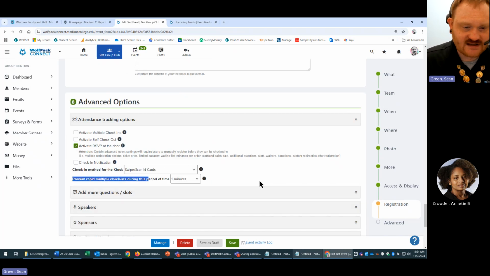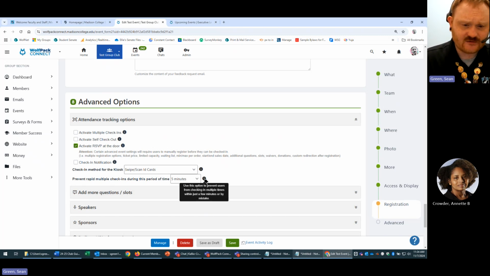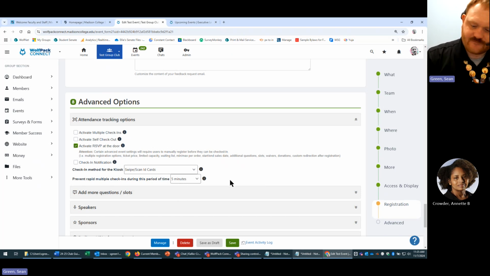This rapid multiple check-ins setting is set by default to 5 minutes. As you can see in the description, use this option to prevent users from checking in multiple times within just a few minutes or by mistake. This is one thing I've always thought about: the only way that would be something you'd need to worry about is if there was an issue with the swiper.